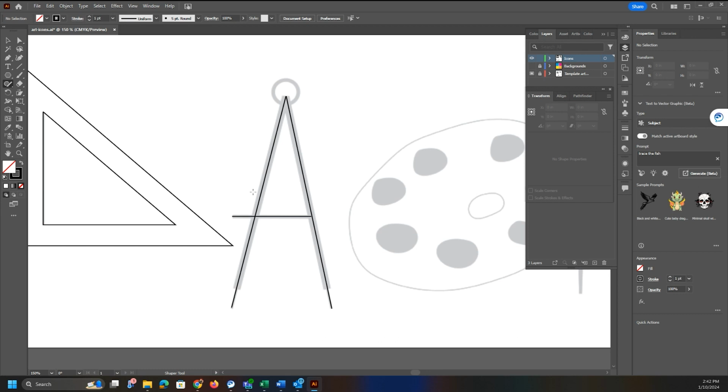Now we've just got to do the circle at the top of the compass. I'm going to click here. I'm going to do my best to draw a circle. As you can tell, this is not one of my favorite tools, but we're doing it, right?